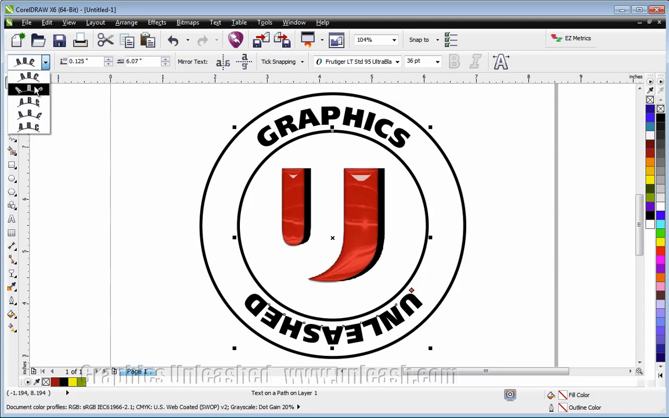So as I go to the second one, you'll notice there's no change to the text whatsoever. The only difference between the top one and the second one is if you have distorted the text in some way, one of them will maintain the distortions, the other one won't.